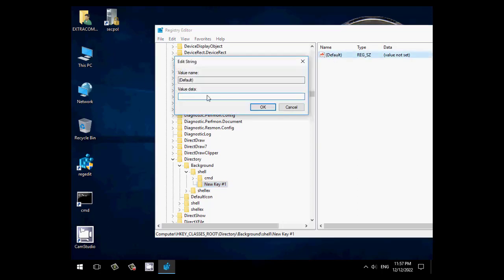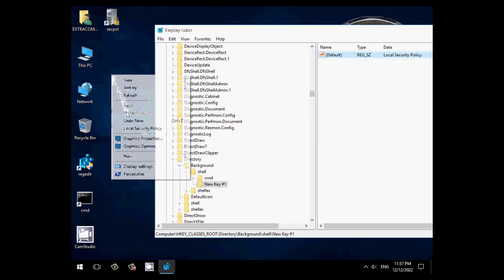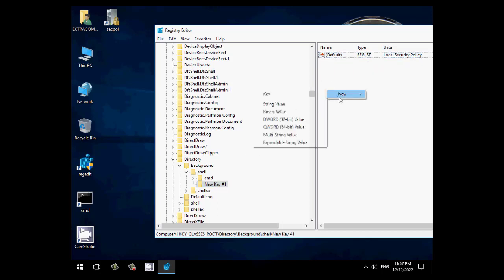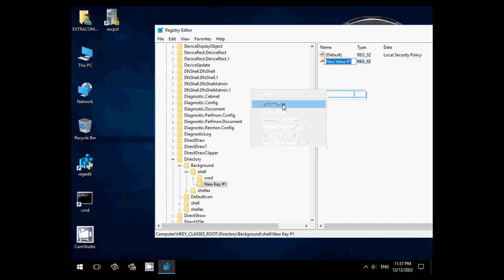I'll name it Local Security Policy. This is the name of the item that will be added to your desktop context menu. How can we run it? Let's give it an icon first. At the right side for the key, I'll right click, choose new string value, and name it Icon.